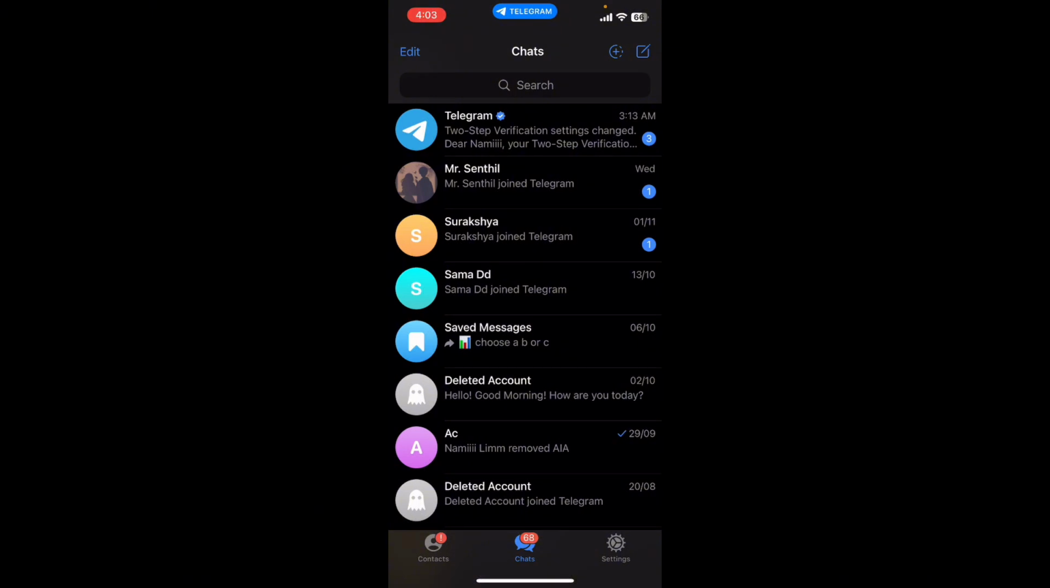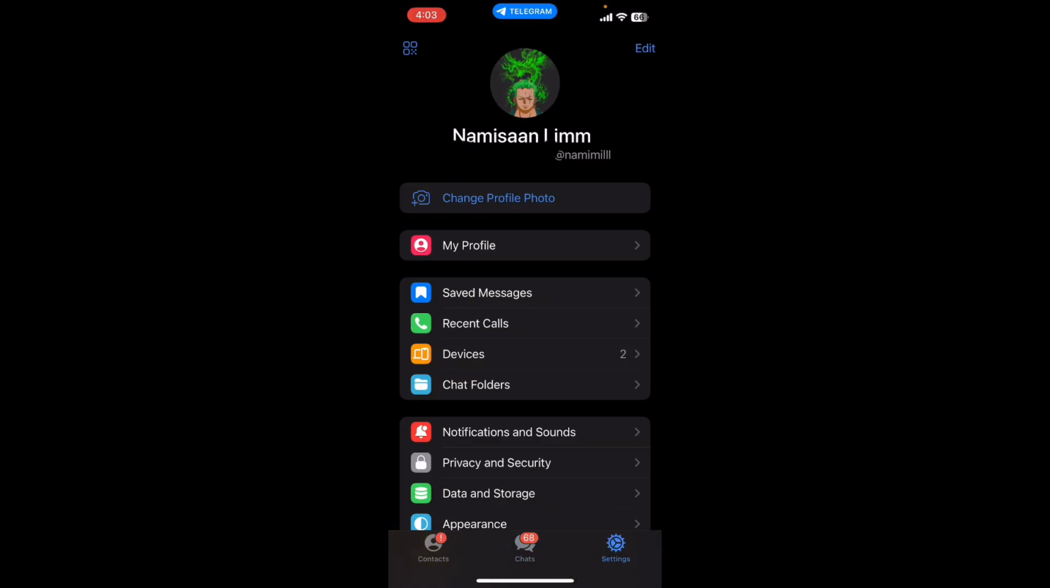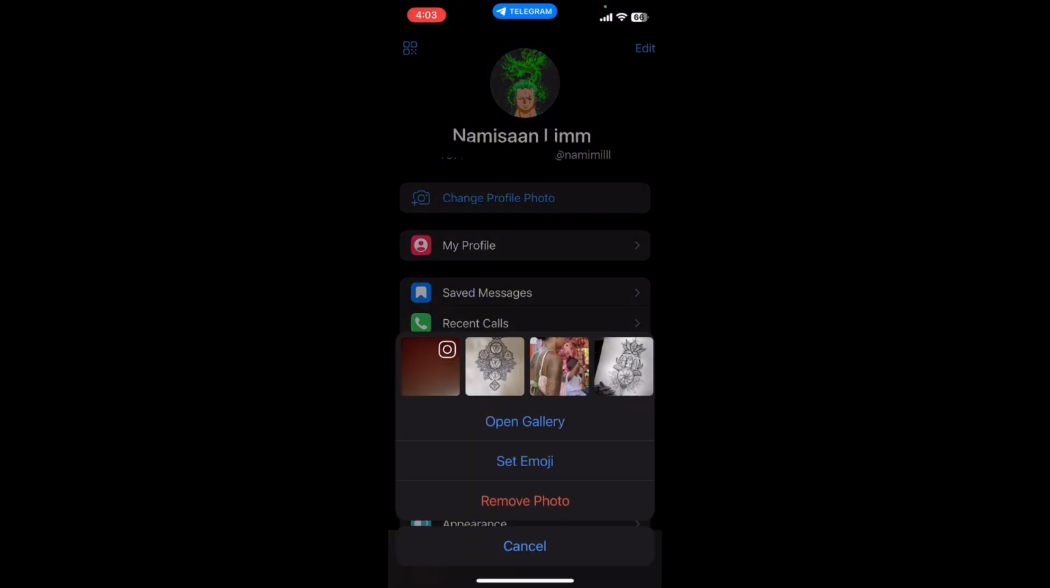Now on your screen, you're going to see options like contacts, chats, and settings at the bottom of your screen. Tap on settings. There you'll find edit option from the top right corner, or you'll simply find change profile photo as your first option right below your name and your phone number. Select one of those. Then you'll see a small menu appearing from the bottom of your screen.